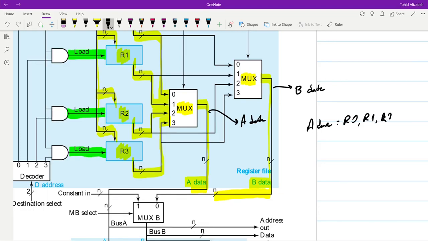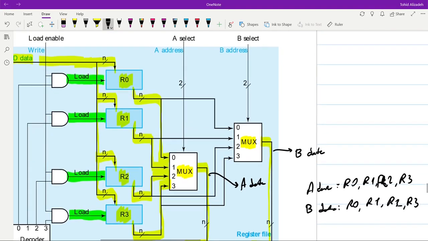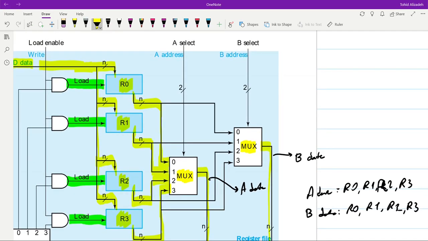And by looking at this, you should know that A data could be R0 or R1 or R2 or R3. So any of those could be in A data, and similarly B data could contain R0 or R1 or R2 or R3. Which one to include will depend on the select input to the corresponding multiplexer. So you have A select and B select in order to determine which of the input lines to be transferred to the output line of the multiplexer.